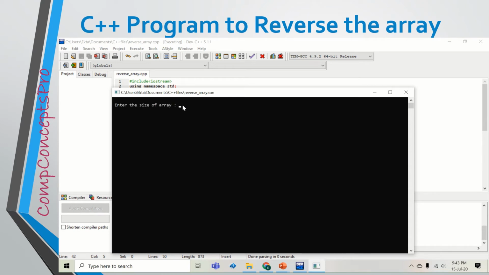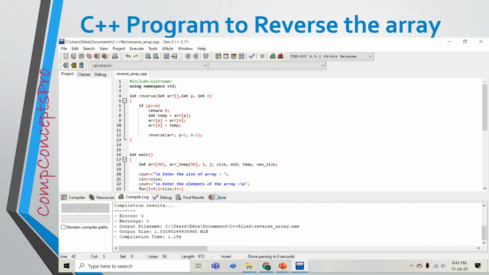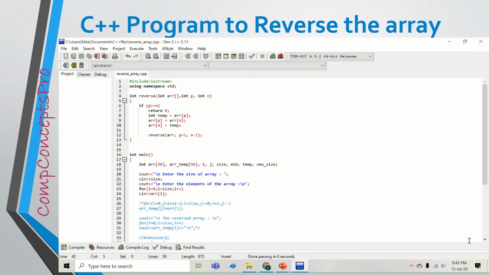Just to save time, I am only giving the size as 5. Randomly I can enter any numbers. So this is a reversed array. The array is printed in the reverse order, as you can see. So this was reversal by recursive function. Now we'll see other methods.